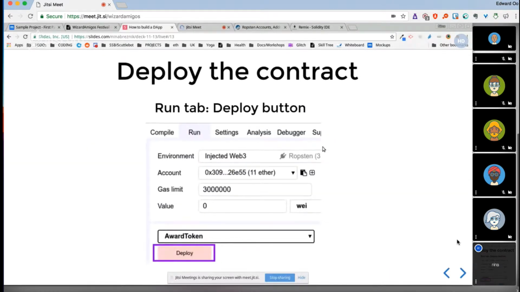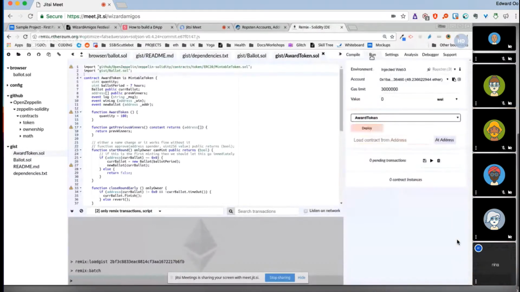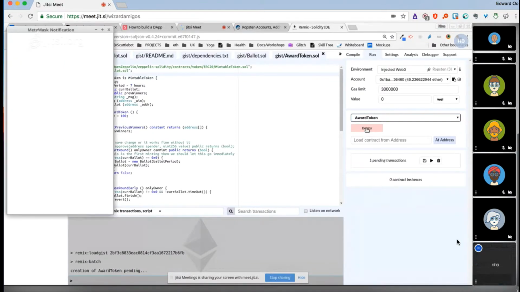So we now go to the Run tab, and we will deploy the contract. So what did we do? We now have a contract, we compiled it, so we created a compilation that is understandable to the Ethereum virtual machine, and now we can deploy it. Now we can send it to the network. So let's choose the award token and click deploy.